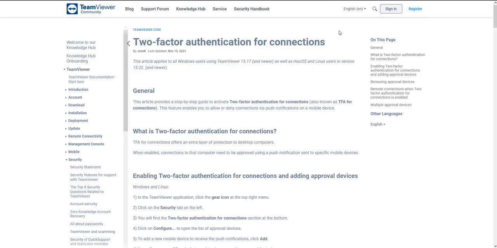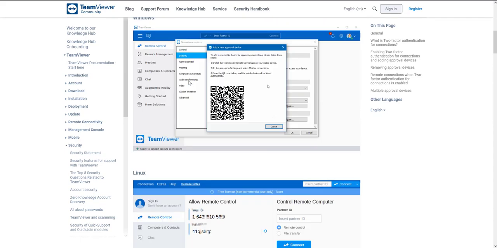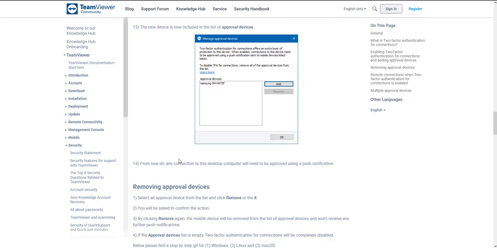There is some documentation from TeamViewer on this, and it's fairly new in terms of two-factor authentication from TeamViewer, which is quite crazy given that we're now in 2022. But anyway, the versions of TeamViewer that support two-factor authentication for connections are, for all Windows users, TeamViewer 15.17, and for Mac and Linux, versions 15.2.2 and newer. So there's some information here on how you can get it all set up.